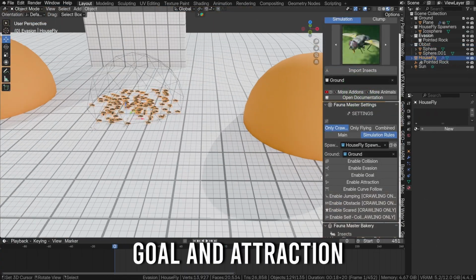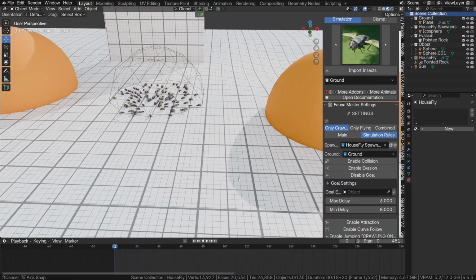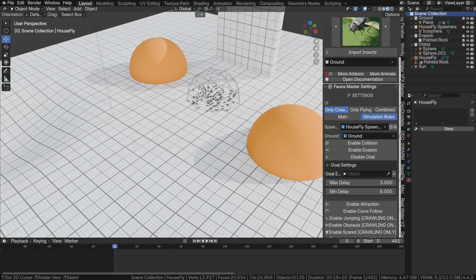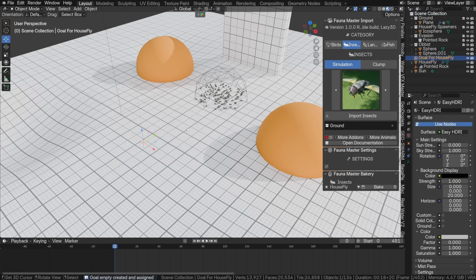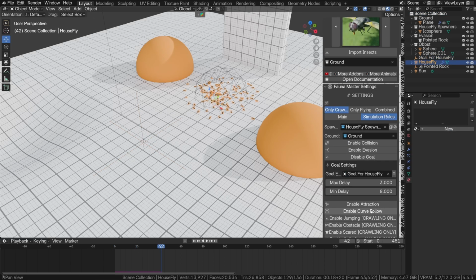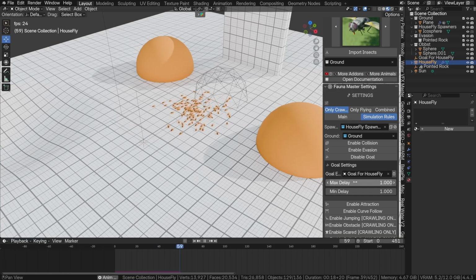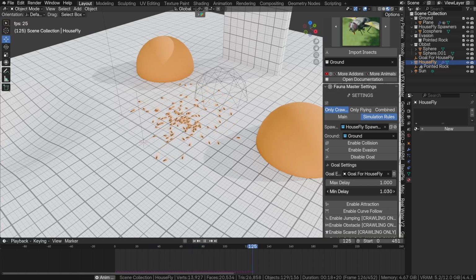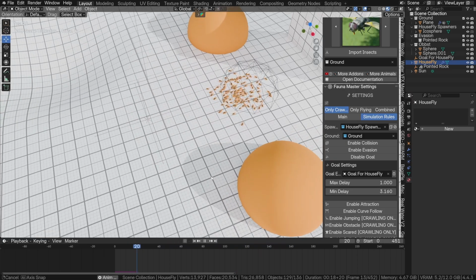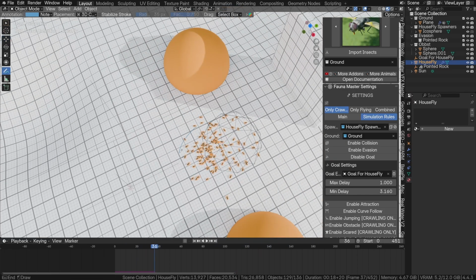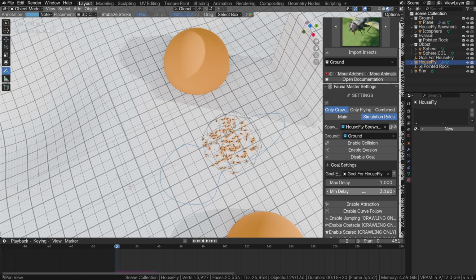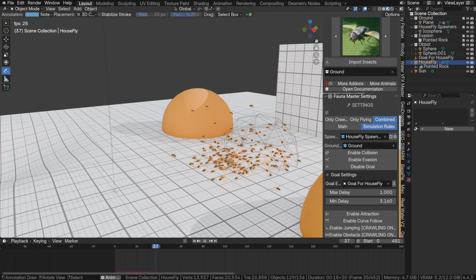Now let's move on to goal. We'll also look at attraction at the same time. First, the 3D cursor. When you click this button, an empty object with a goal is created. The insects will follow this empty, trying to get closer to it. The speed parameter controls how quickly they approach. For more realism, it's better to set some variation so they don't all approach in a perfect circle, but rather in a more natural pattern. The greater the difference in delay values, the more organic the movement will look. This works the same way for flying assets as well as crawling ones. Both will move toward the goal.